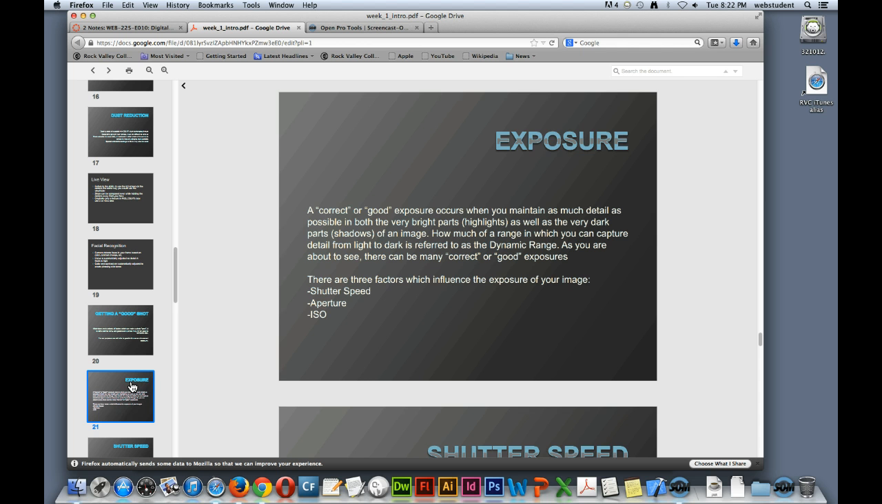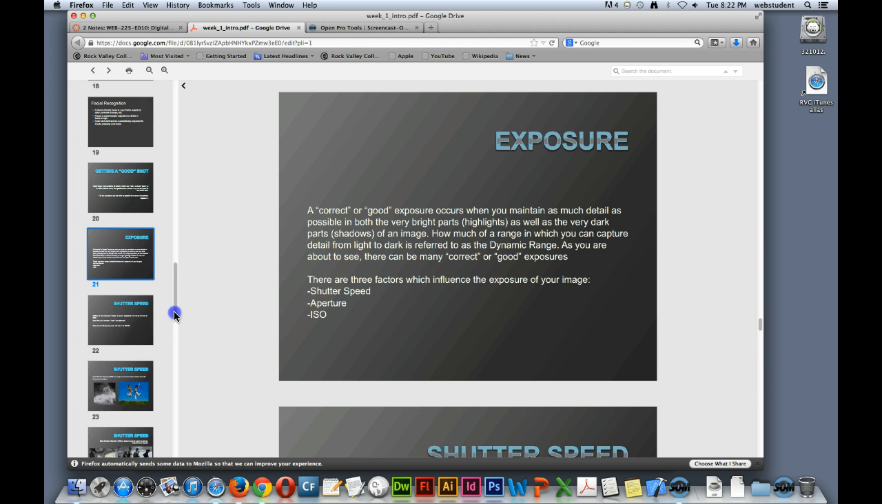How much of a range in which you capture your detail from light to dark is referred to as dynamic range. As you're about to see, there are many correct or good exposures, but there are three factors that influence exposure on your image. The first is shutter speed, second, aperture, and third is ISO. And we will be focusing on these three a lot this semester: shutter speed, aperture, and ISO. So let's look at some of these here.